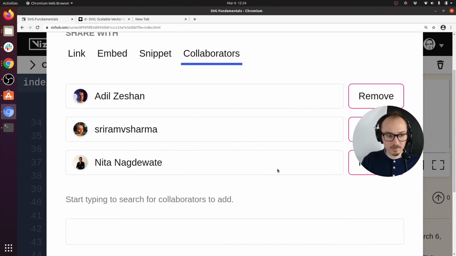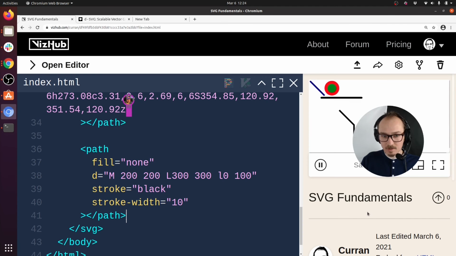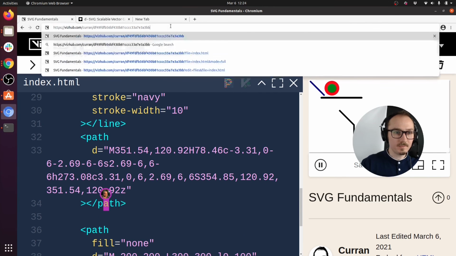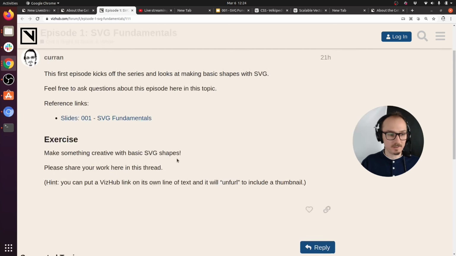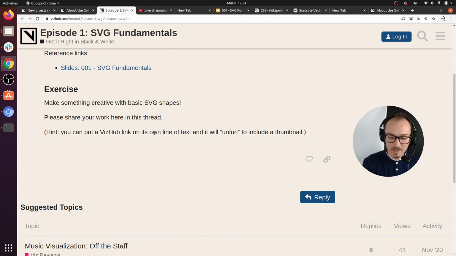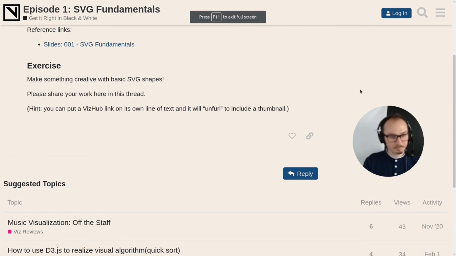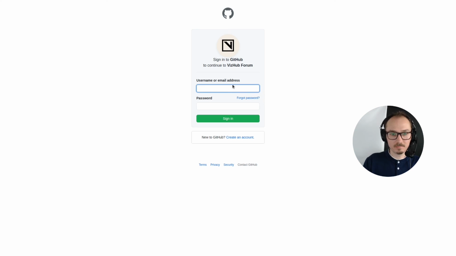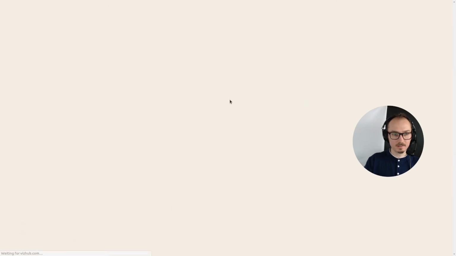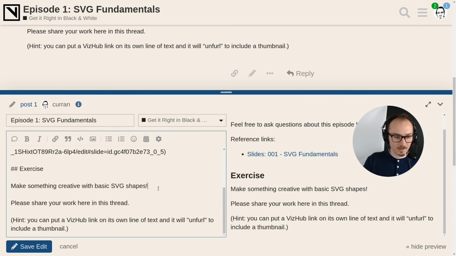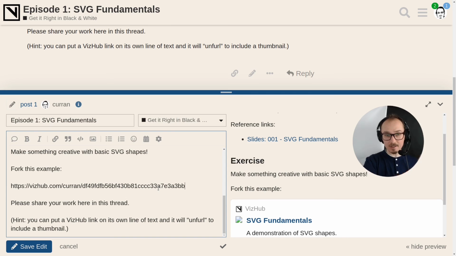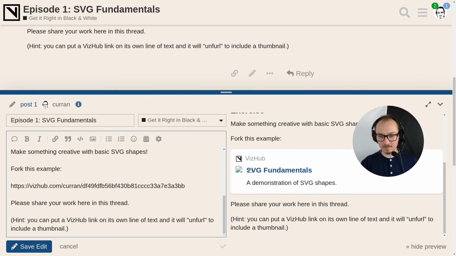And I'm just going to remove collaborators right now so we can freeze it the way that it is as a record of today. And so you can fork this viz to do your exercise. And by the way, in this VizHub Forum software, which is an instance of Discourse, what you can do is put a VizHub link on its own line, and it will unfurl to include a thumbnail. So when you share your work, that's what you can do. Let me just sign in so I can edit. So you can fork this example, and I'm going to drop that VizHub link on its own line, and you see what happens here. It unfurls.